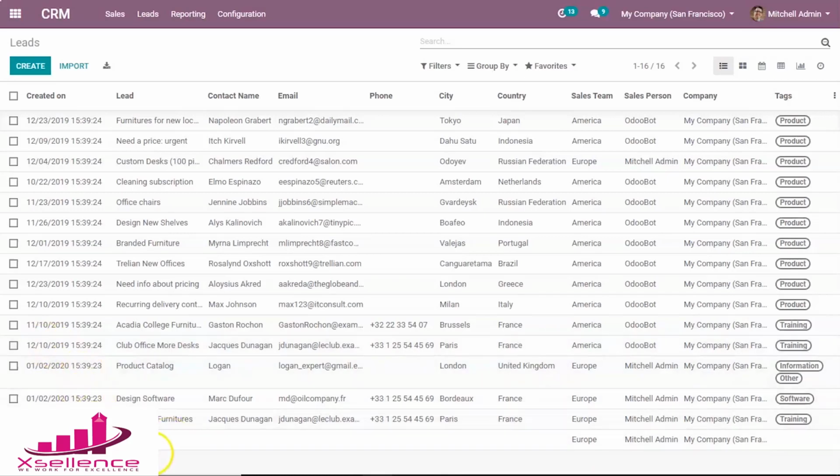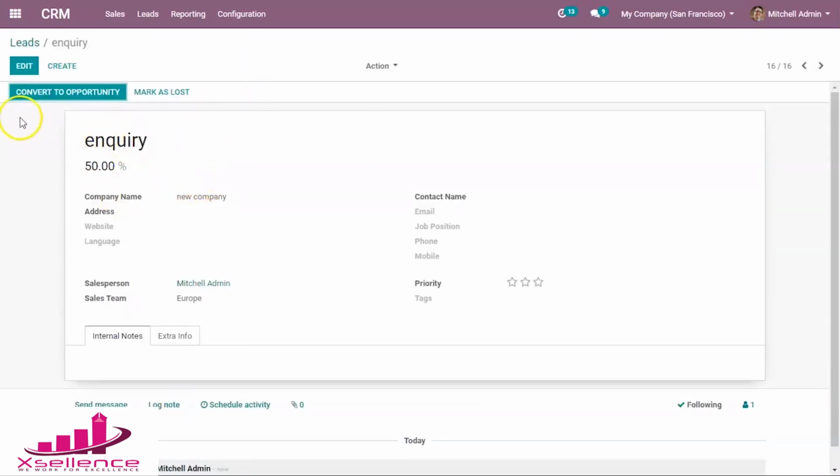Now let's see how to convert a lead to an opportunity. This is the lead we created, inquiry, and we can see there's a button, convert to opportunity, and by clicking it we can convert this lead to an opportunity. Basically, a lead is a qualified contact that is ready to create a sale order, or interested to continue our relationship. So we can convert to opportunity, and we can mark as lost if we lost this opportunity.